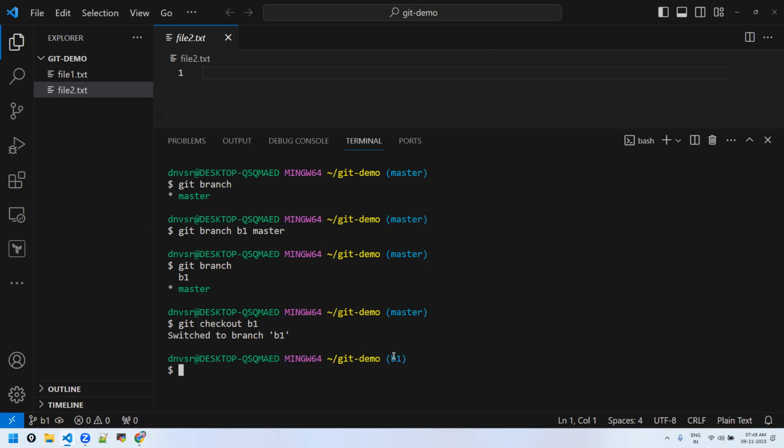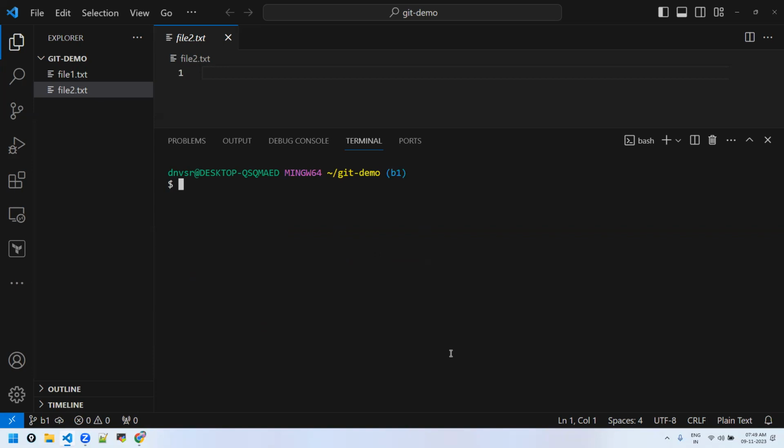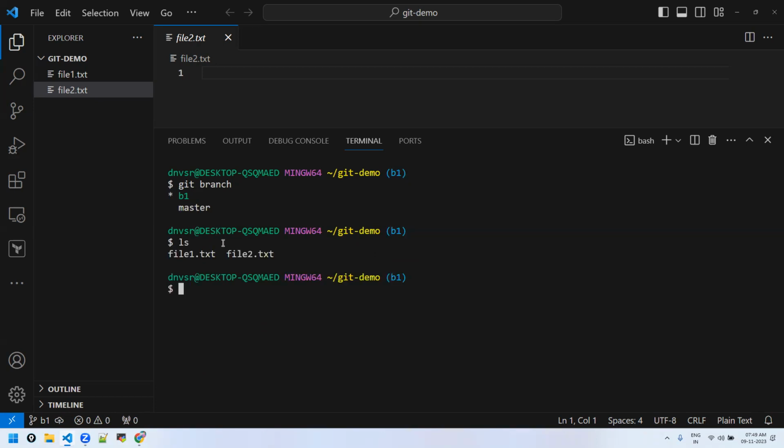See, this is the indication. Which branch are you on now? B1. I'm on B1 branch. That's one way to check, or else git branch. See, now the asterisk is on B1. So you are on B1 branch. Now if you run any command, it's said to be on B1. I'm doing ls, listing the files of B1. You imagine the working directory, staging area, and repository with respect to every branch. Right now on B1, yes, this is what you have.